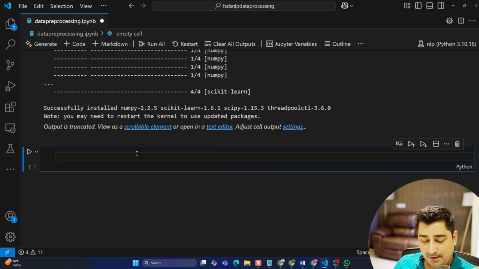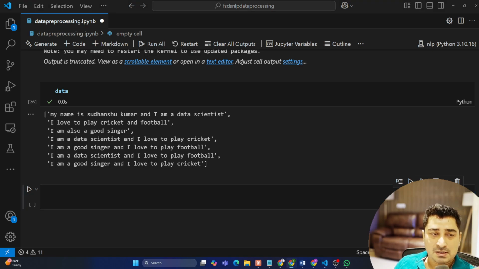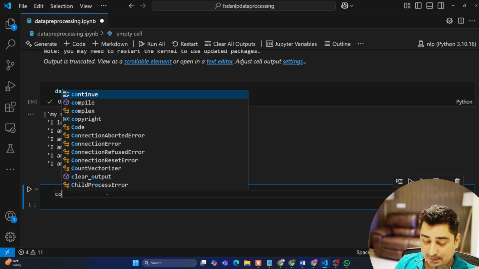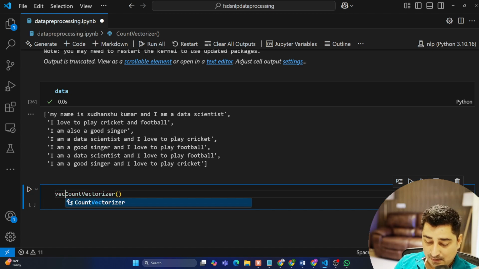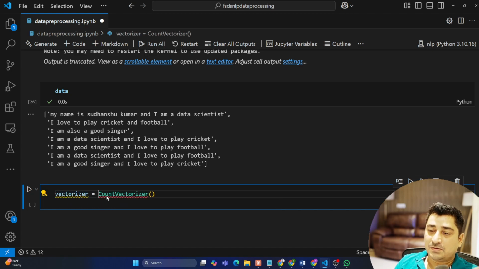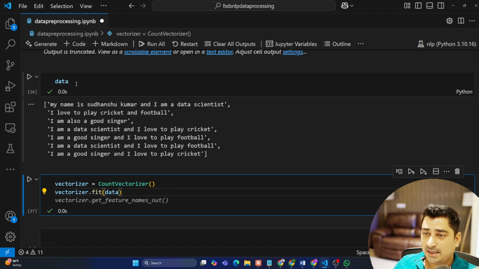Now I have a data, right? This is the data, and eventually I have to convert this entire data into its numerical representation. That's the whole idea behind all this, right? So what I can do is call this CountVectorizer object. Let's create the object for that, vectorizer. This is the object which I have created. Now, vectorizer.fit, and then I'm going to pass my data, the same data, right?